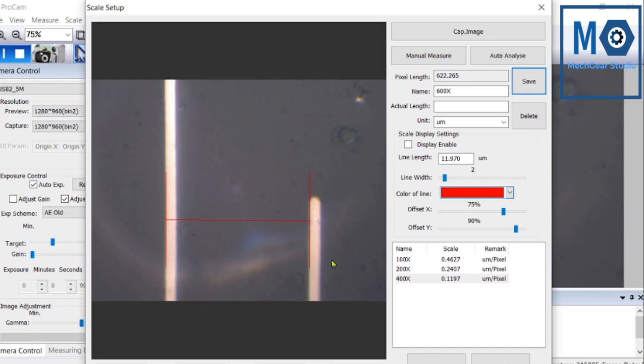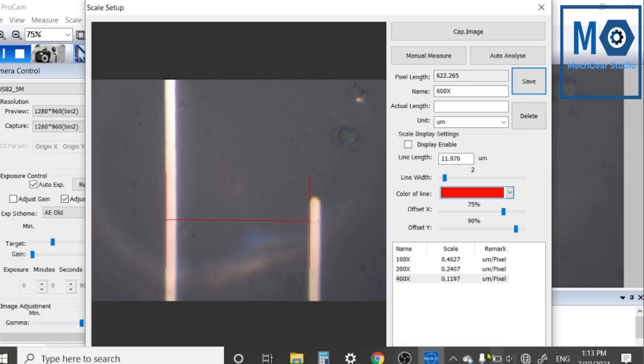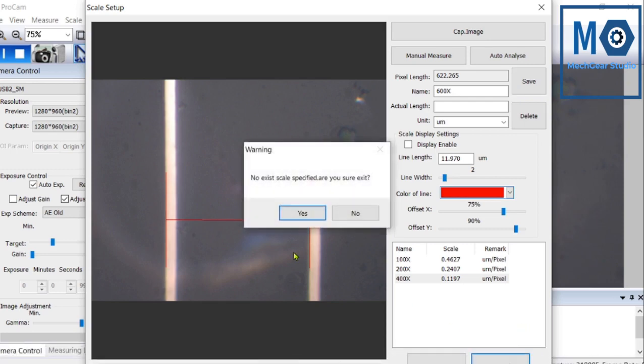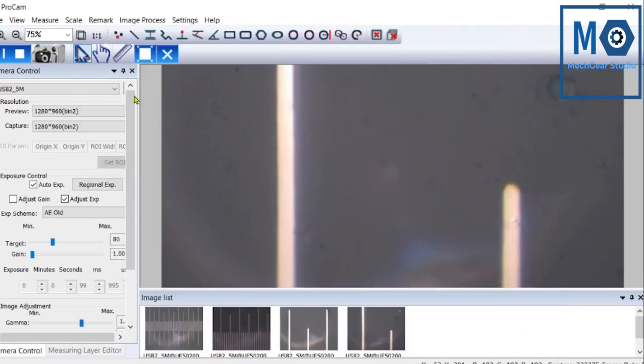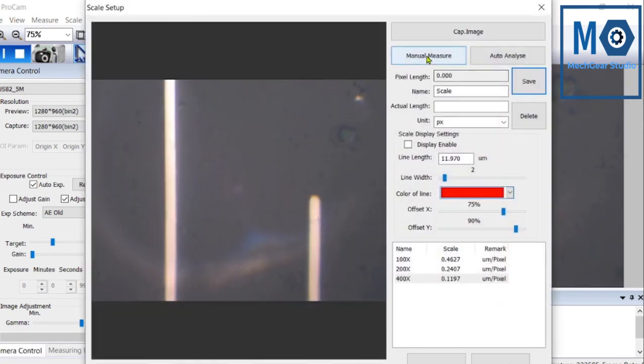You can see here the extension line is not properly aligned with division of the scale. So we can delete this. It is not necessary that we have to accept it. Or cancel this. No exit scale specified. You can apply same procedure again because it is not saved.